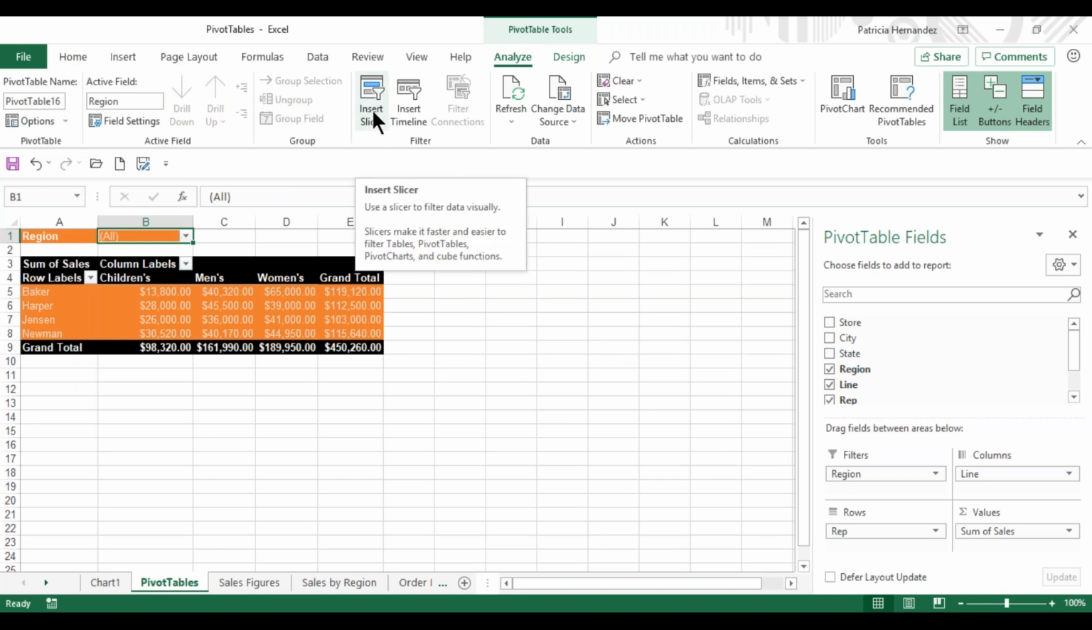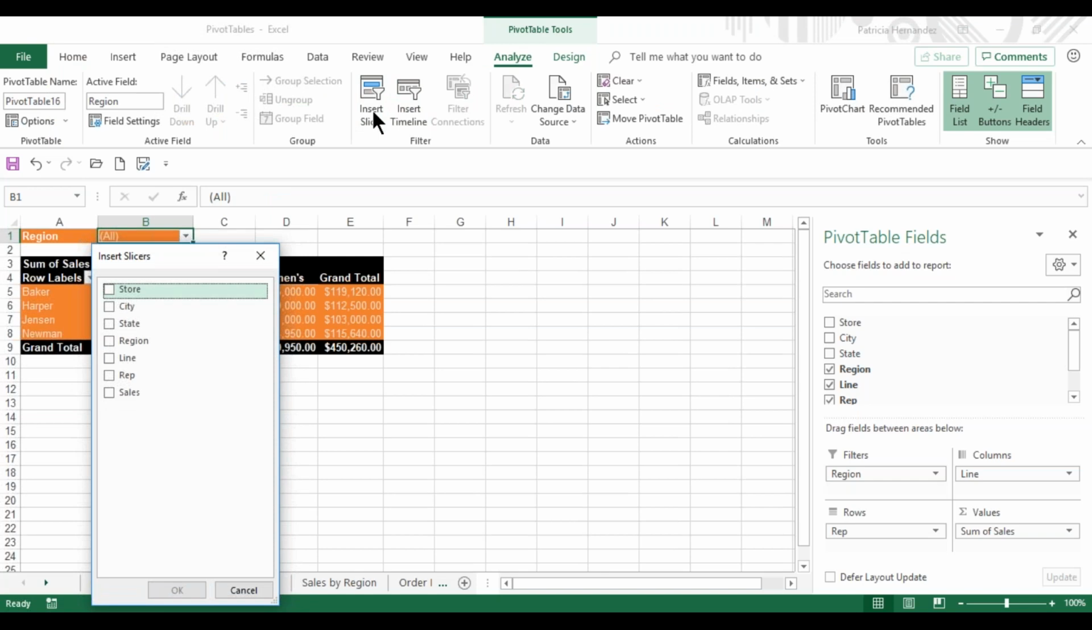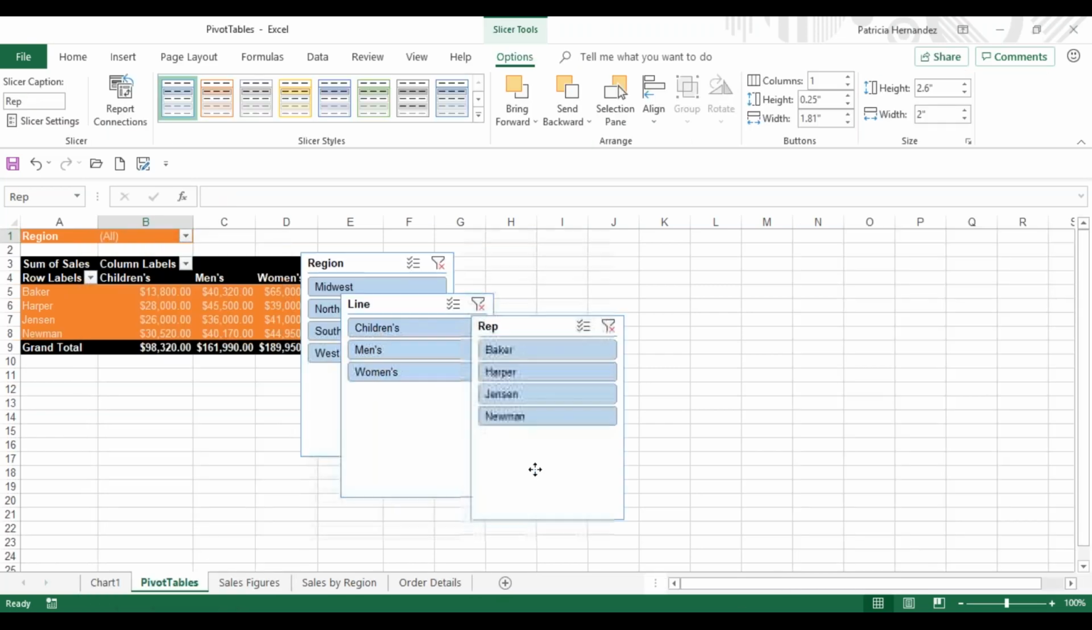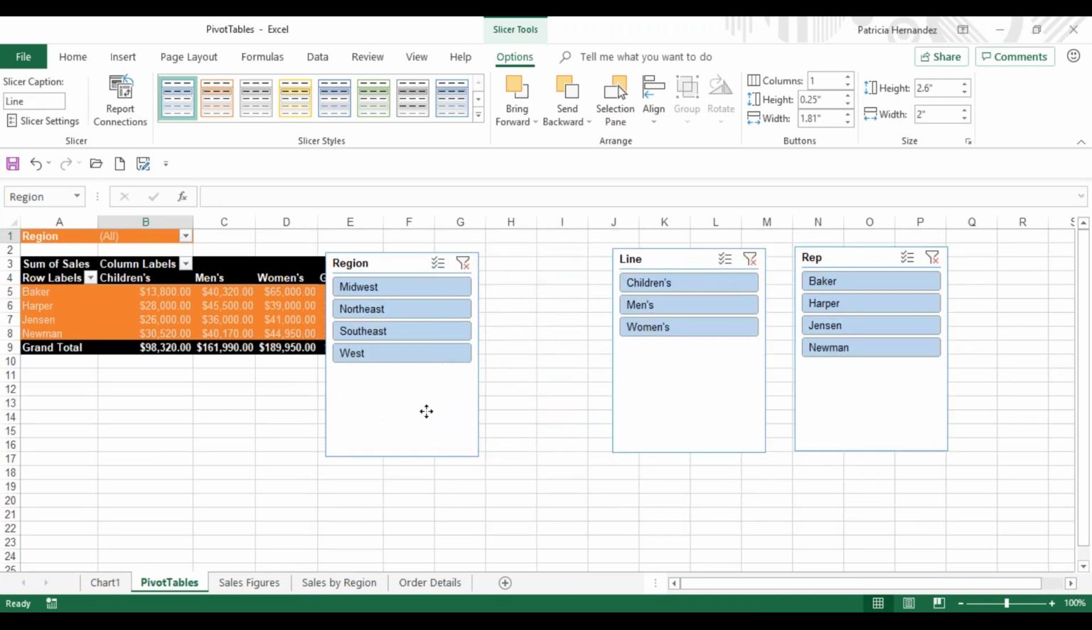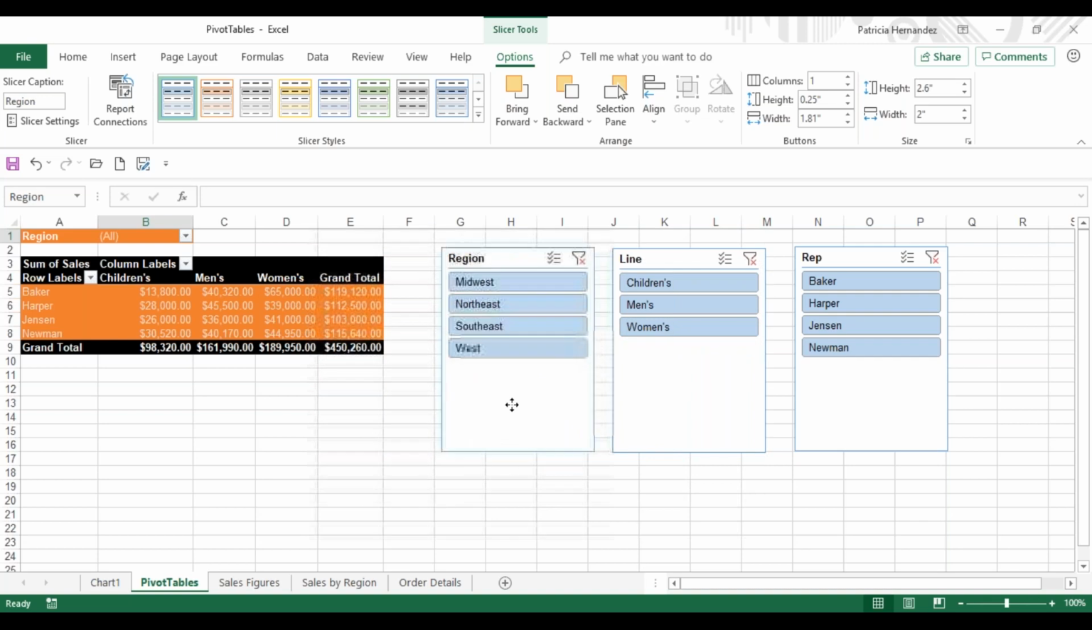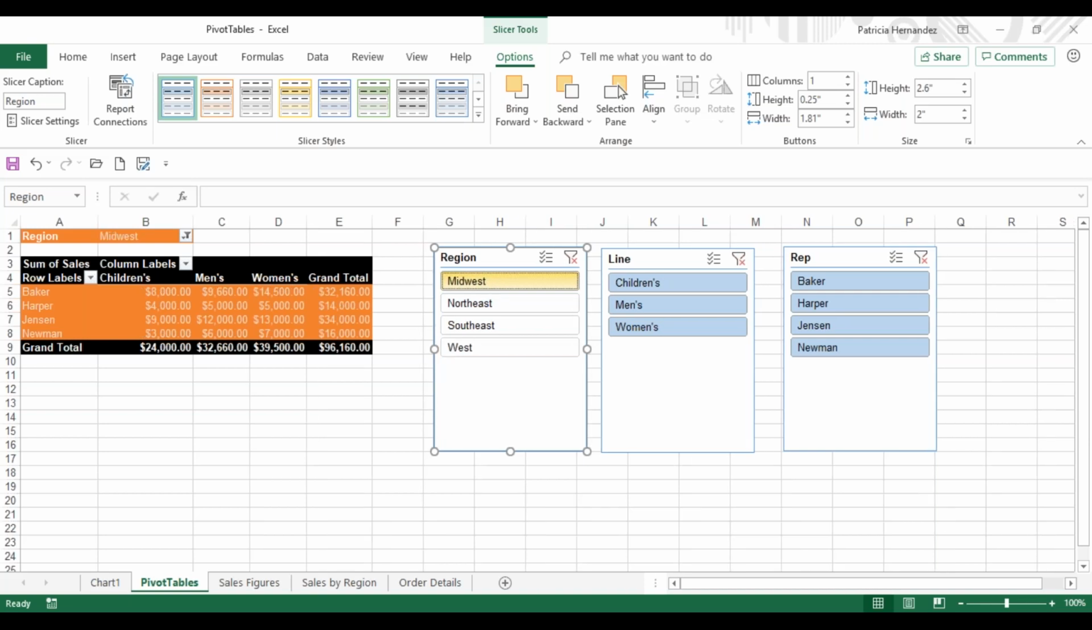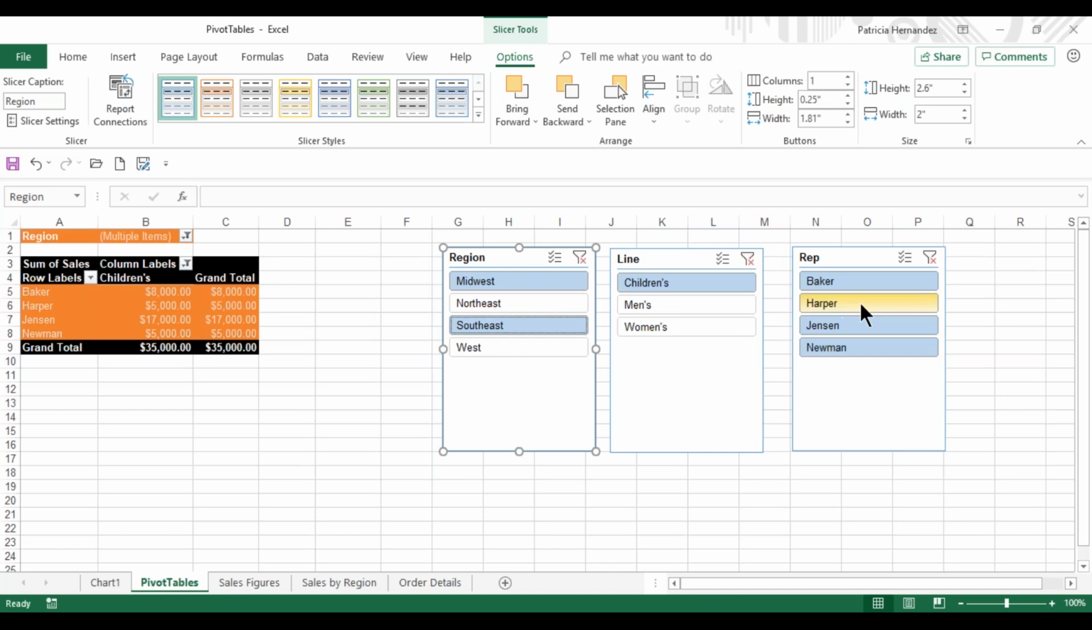Insert slicer. An interactive and simple way to visually filter your data. Now, I can choose any items that I want as long as they're listed here. And then I can take each window, move it and resize it accordingly, as long as they can fit and get along with each other. Uh-oh, having a little collision there. So anyway, they were kissing each other. So I can just filter 1, 2, 3 items, 4 items.